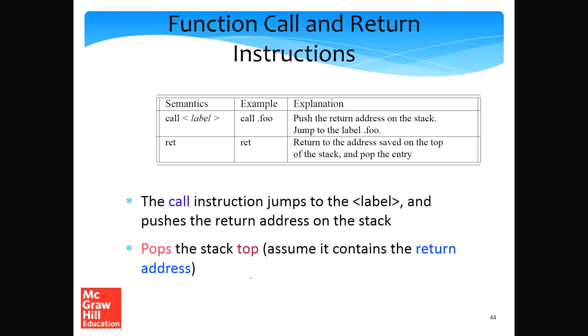So what's left is function call and return instructions. The call and return instructions are exactly the same as SimpleRISC, with some differences. So let's first find out what is similar. We have a call instruction. The format is always call and a label. So let's say we go to label .foo. .foo is the beginning of the function, right?